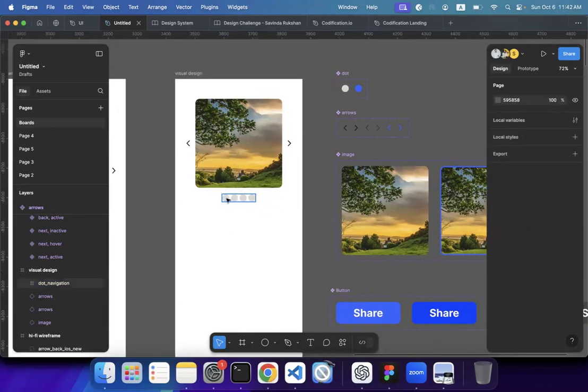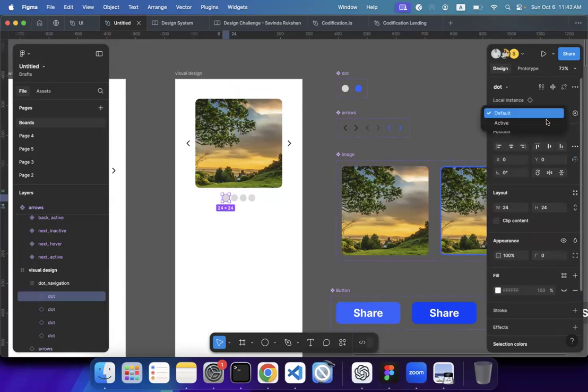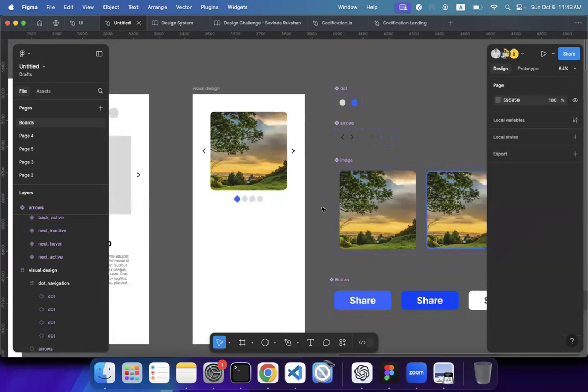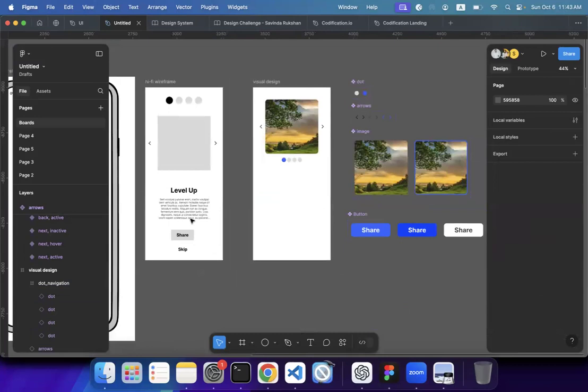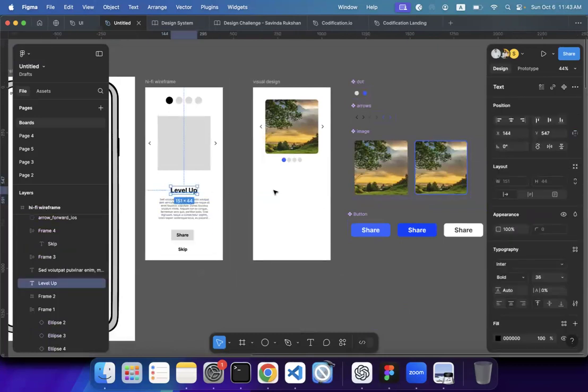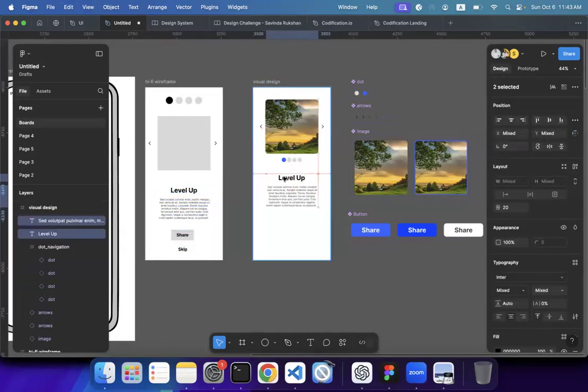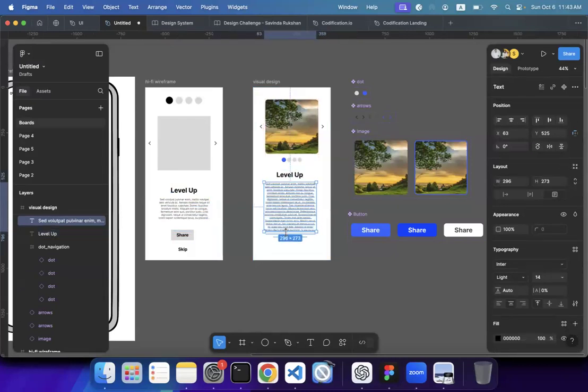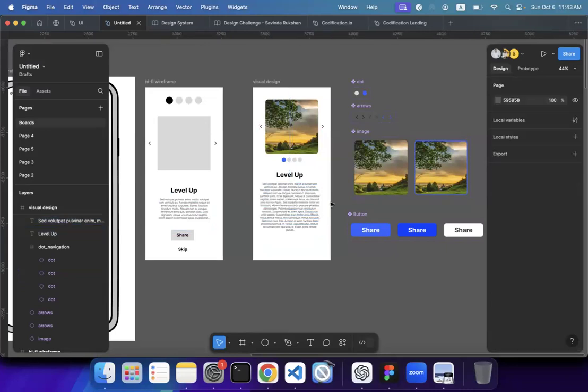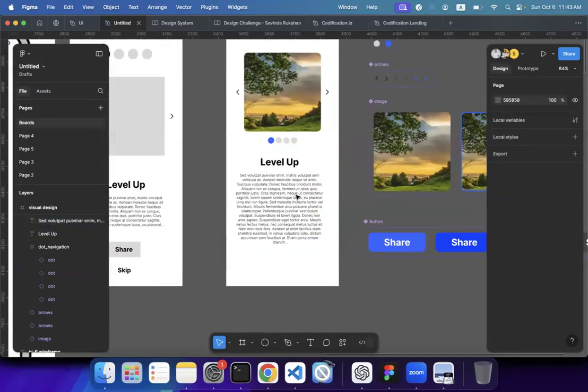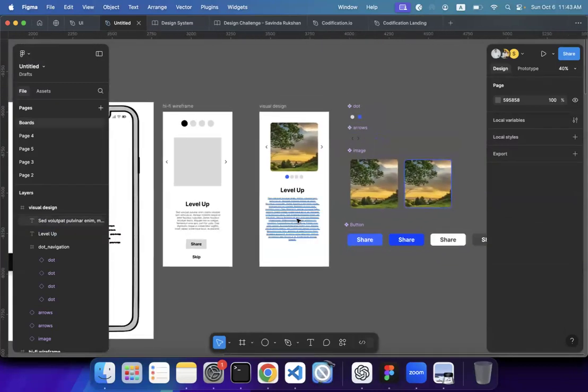Okay, now the first one, I need it to be active. Now it is active. Now I need a paragraph and this text. So let's copy those two from this one. It will be easier. We can increase the text size of this. All right. And then finally the button.